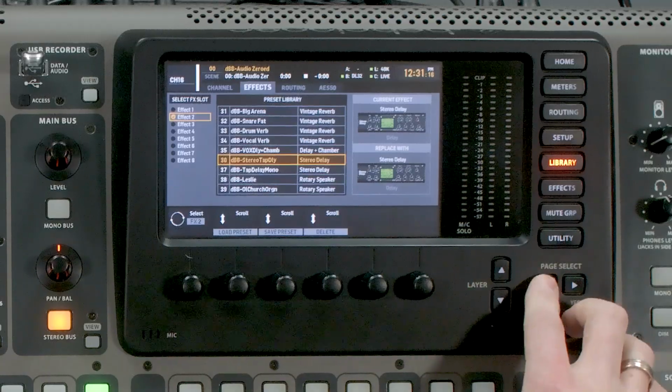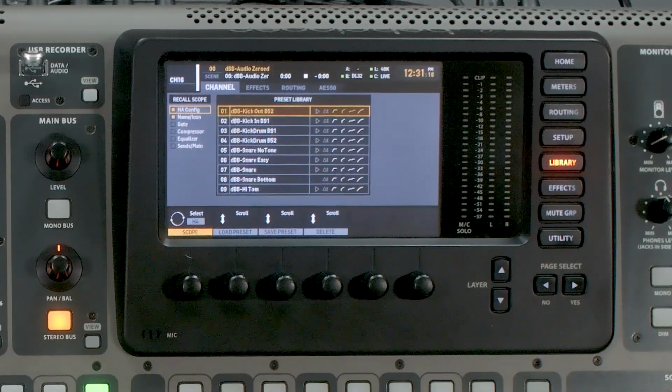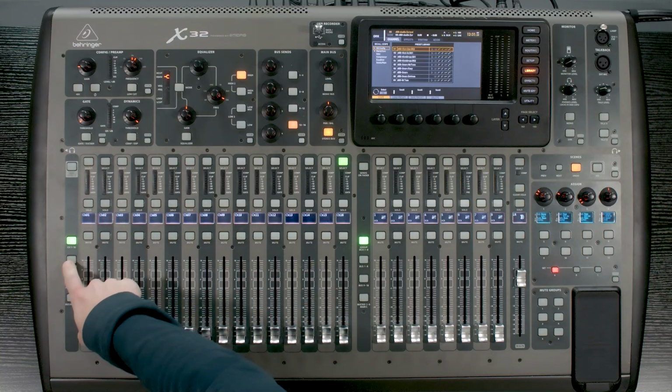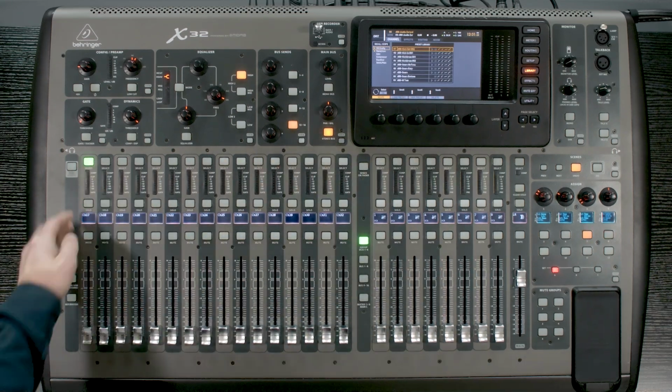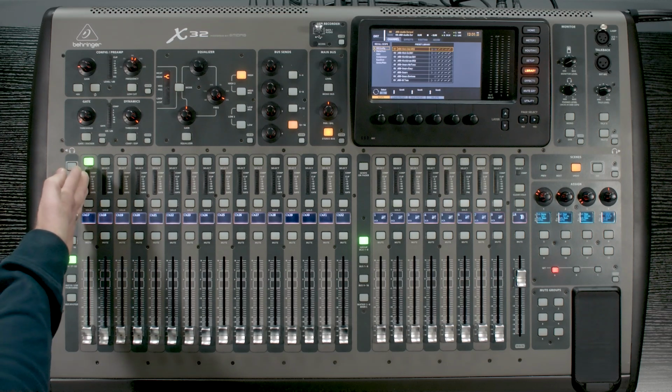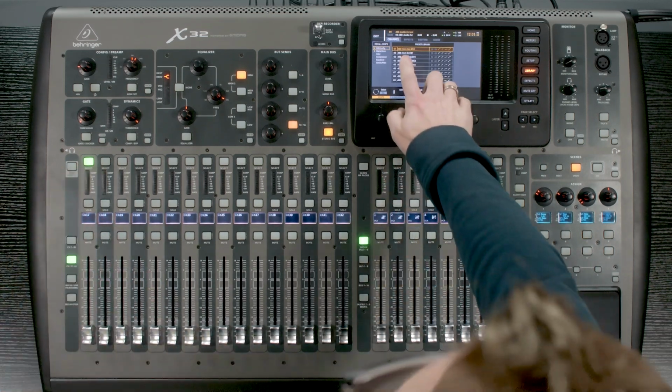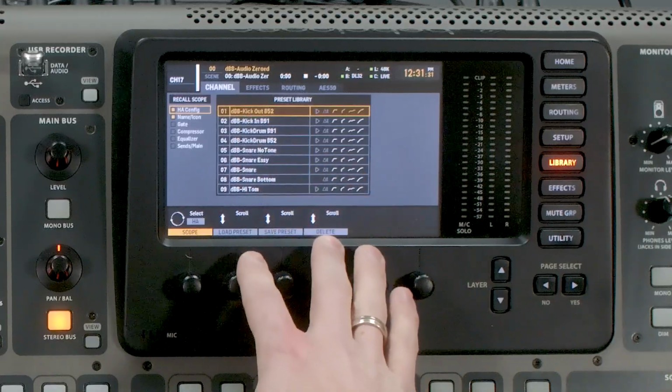Likewise, if I wanted to load this on a channel, there are a few options that I can or cannot select depending on how you have your console set up. So let's go ahead and tab over to the channel and I'll show you those right now. I'm going to place my kick drum on channel 17, so I'll press 17 to select it over here. And I'm going to load my kick out Beta 52.